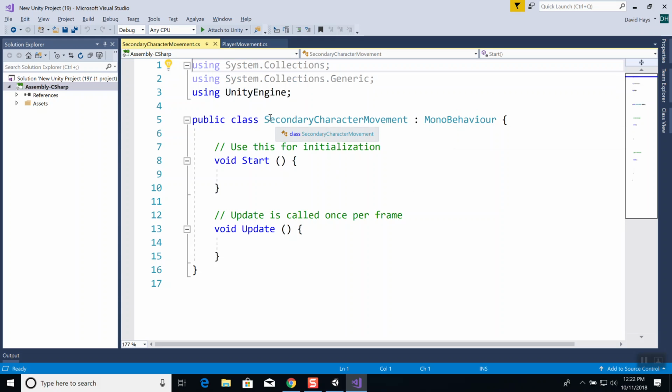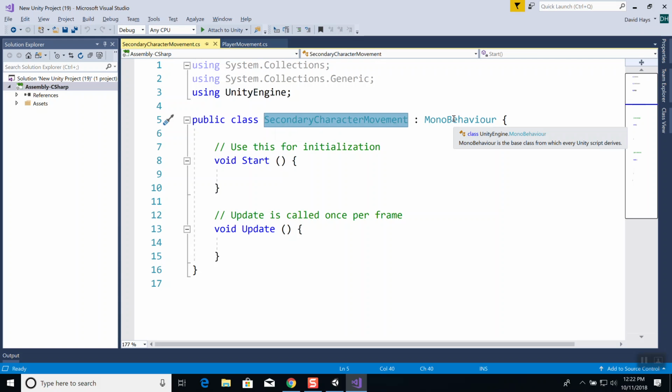By the way, this right here is our object name, secondary character movement. And then you see there's a colon, and it says MonoBehaviour. It says MonoBehaviour is a base class from which every Unity script derives. What that implies is that when you have different items over here, it will inherit, it'll bring in their information. So you don't have to redefine everything under the sun.